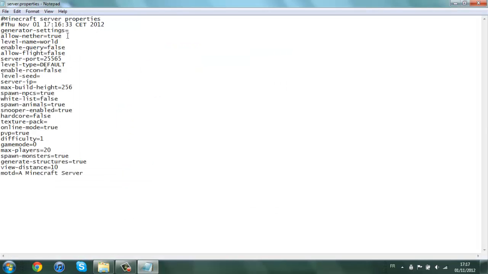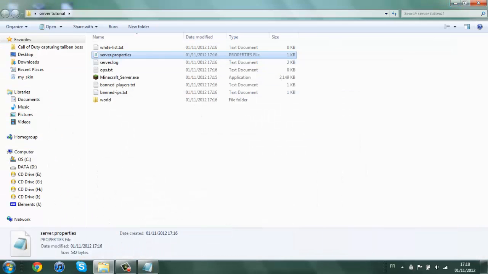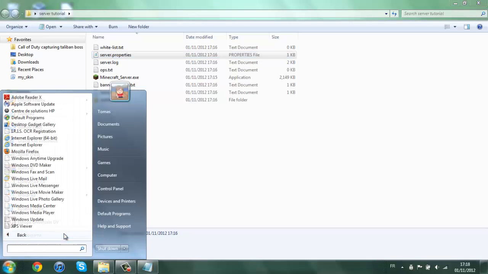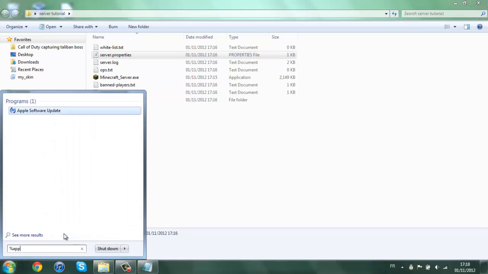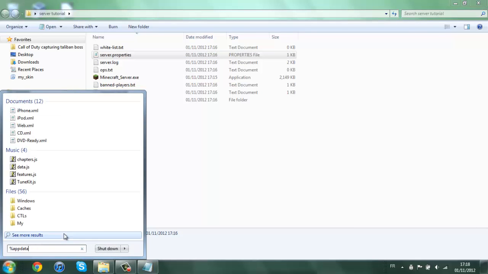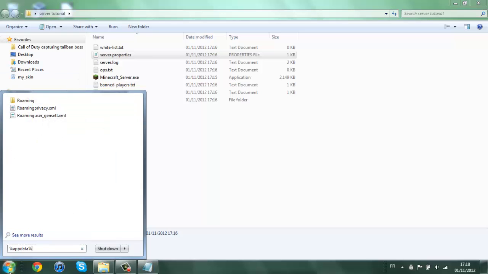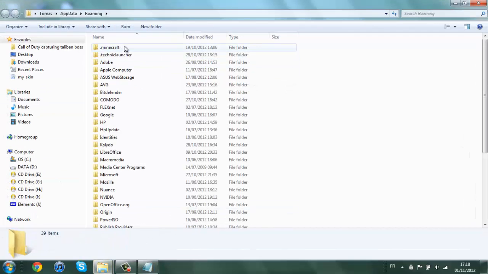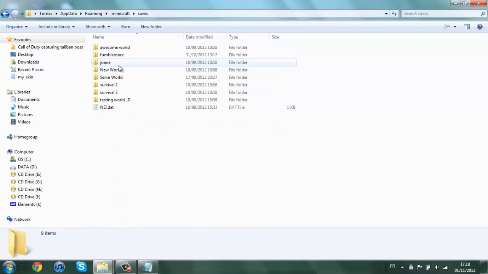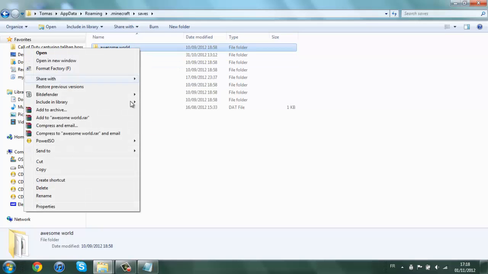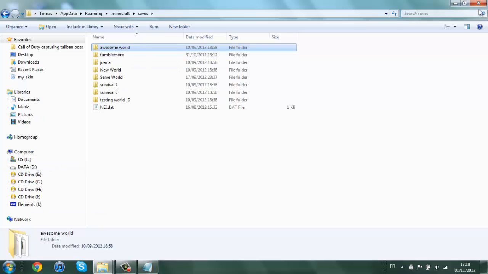This is pretty much the settings of your server. So level name, here you can change the name of your world, or if you want a world from your single player, then you can go to your single player folder, which I will actually show you right now. Okay, so go on to start, %appdata%, roaming, dot Minecraft, saves.